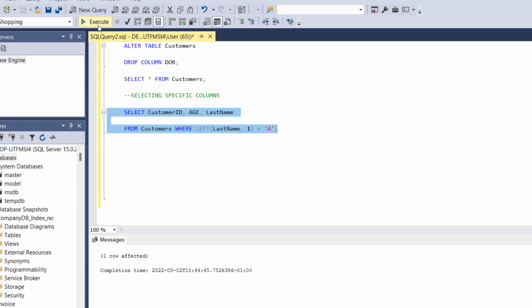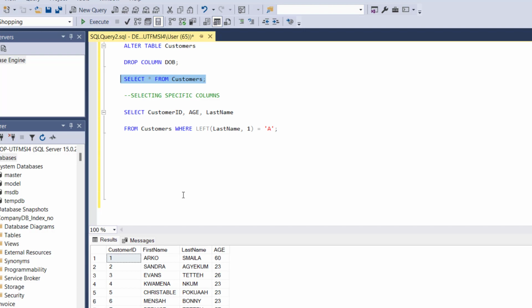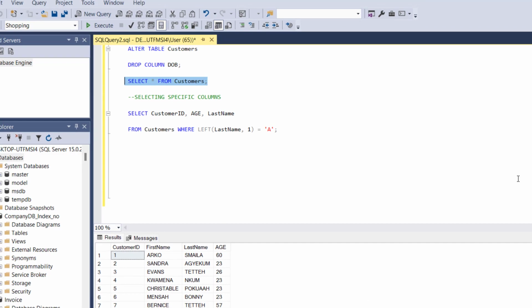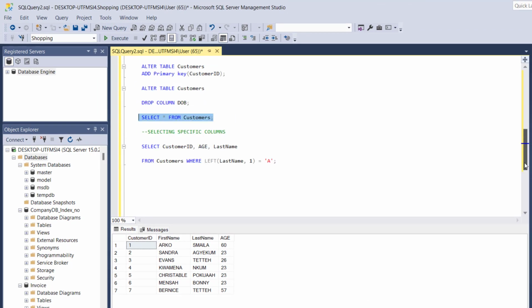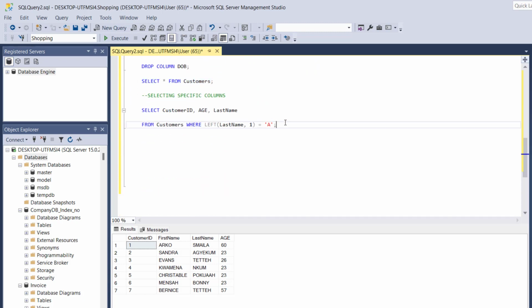We have it run, and we come back to run our select statement where the where condition has to return the first last name being A. So now we still have Ejekum. Let's select star from customers. So okay, Benis Tete. Now before then, let us update the last name of Benis Tete to start with an A.